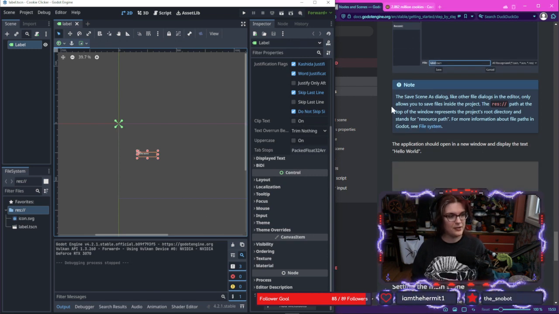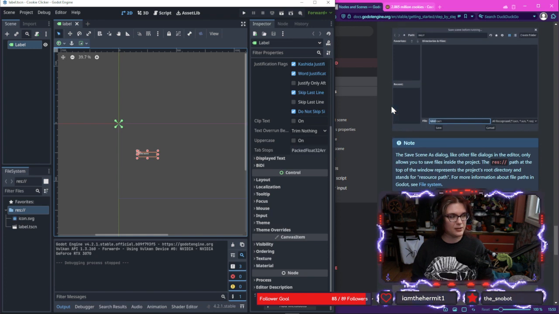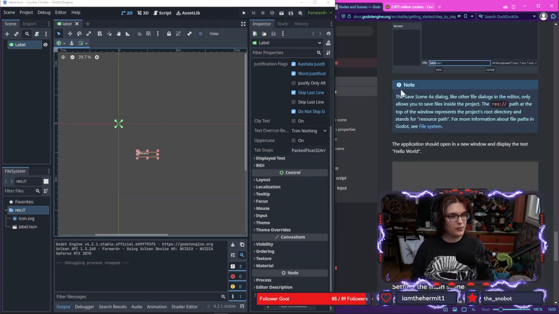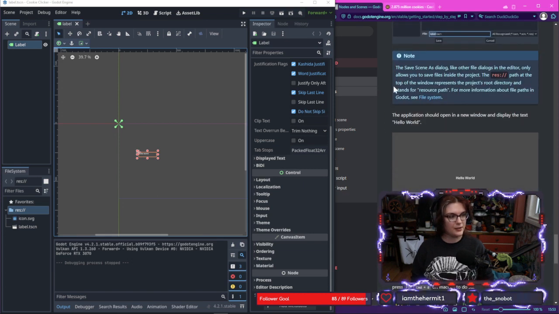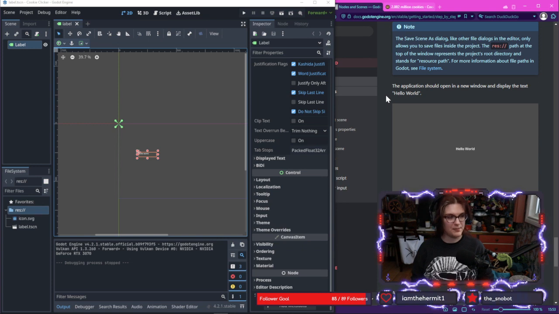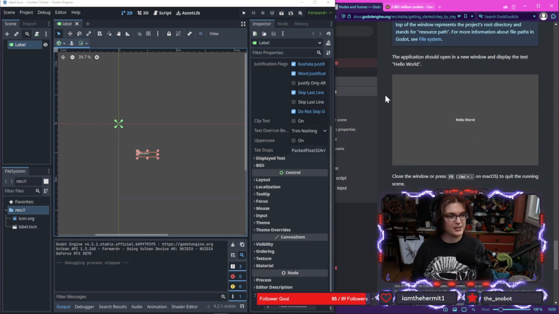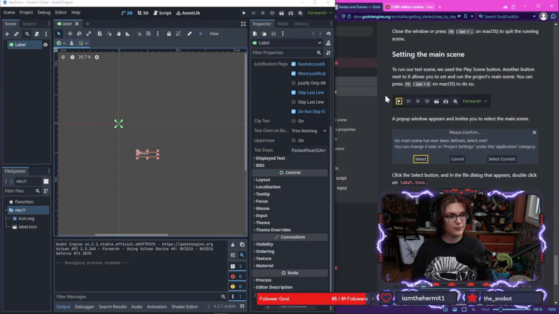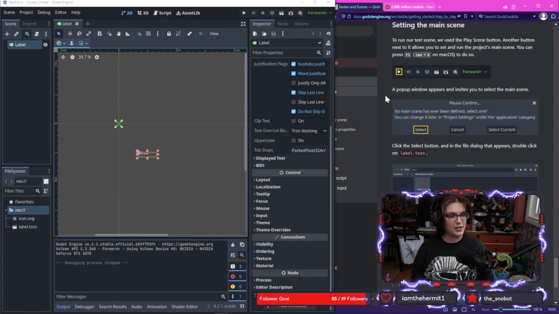The save scene as... God, I've got something in my eye. This is great. Save scene as dialogue like other file only allows you to save files inside the project. The res path at the top of the window represents the project root directory. It stands for resource path. Okay, that sounds like it'll be important later. Setting the main scene.